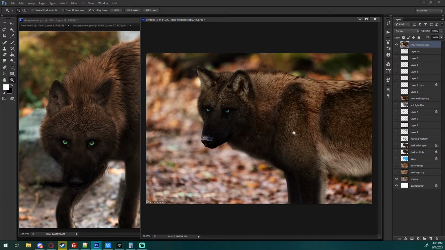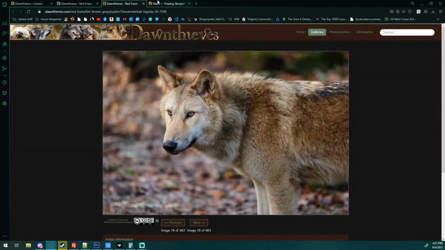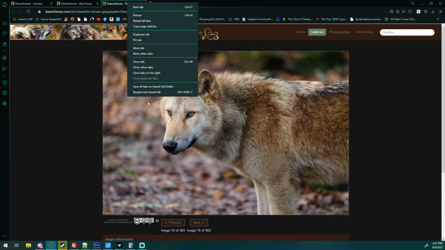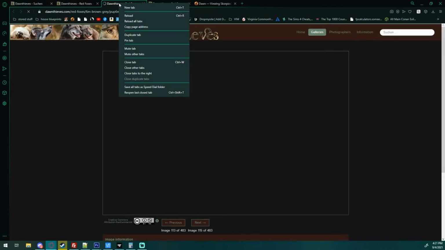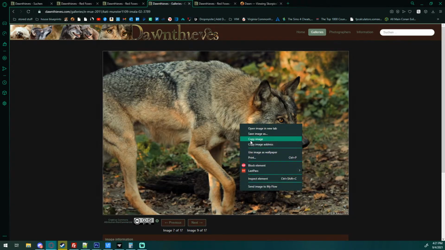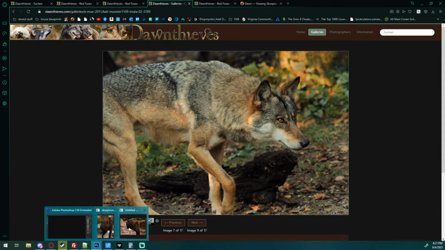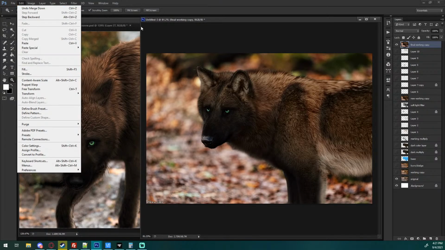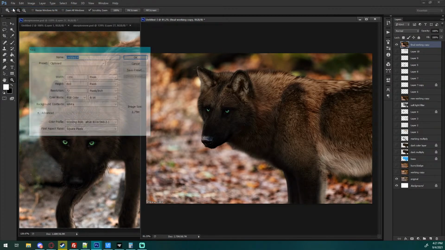Sometimes with a character, let me just grab another image real quick to do a quick example. It's going to be over here. I'm going to undo my closed tab. So reopen last closed tab. We're going to grab Amala. Here she is. Okay. So sometimes what you can do with a character, with a wolf like this, we'll make sure we're on this layer.